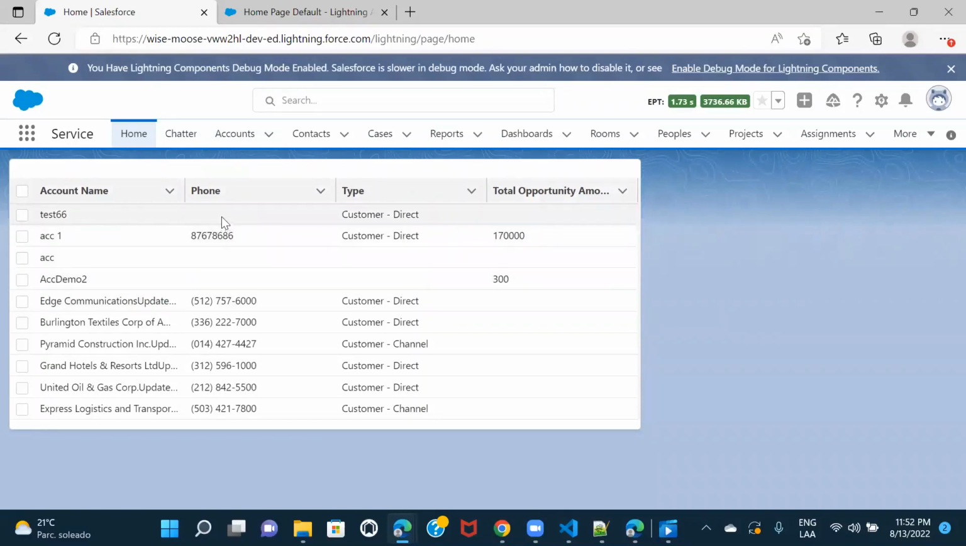Wherever it is blank, that means that in these particular records, those values are not populated. So for example, in this account record, there is no phone number or there is no total opportunity amount. And similarly for these data, there is nothing available on these values.